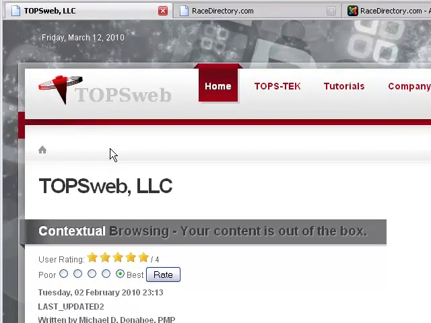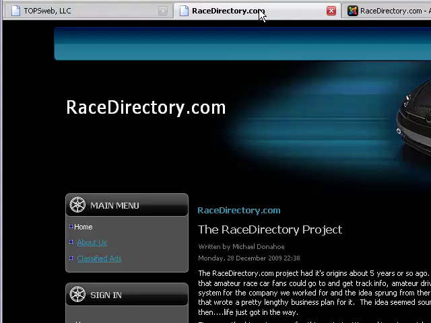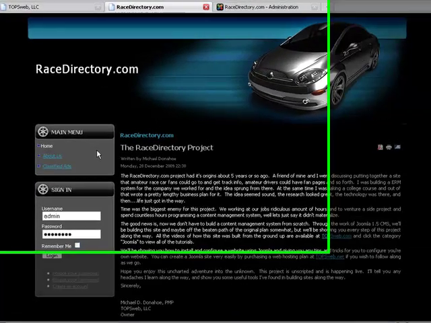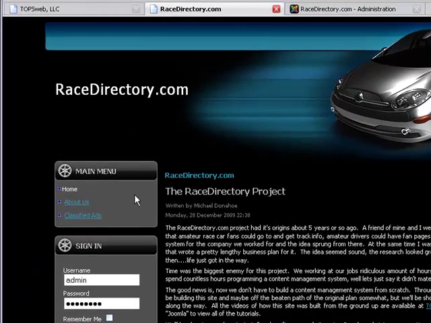Today we're going to cover off adding a Contact Us page to our racedirectory.com website. What we'll be doing is building a contact, creating a web form for it, and adding a menu item to link to that contact and the web form.